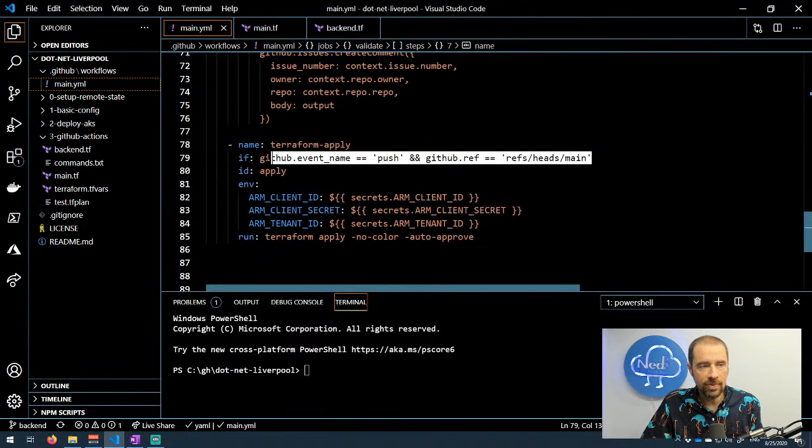If we scroll past all of that, the last step is Terraform apply. And so what this looks for is if the event is a push type and the push is to main, that's my main branch, then that means that I've accepted the pull request into main, because I would never push directly to main. So assuming that I'm merging a pull request, this is what it would look like.